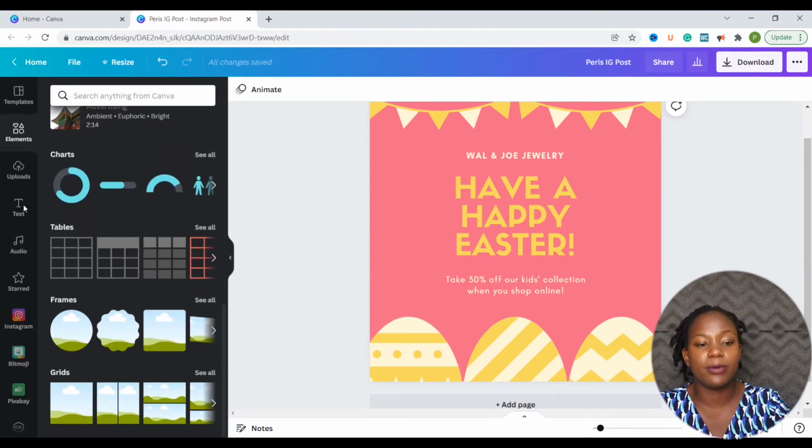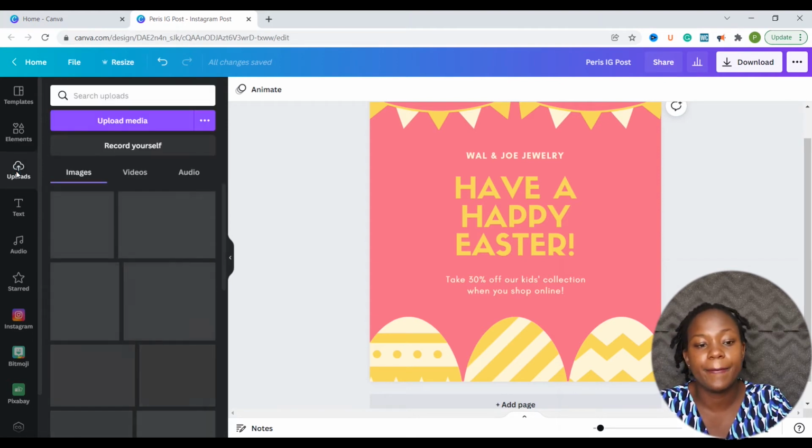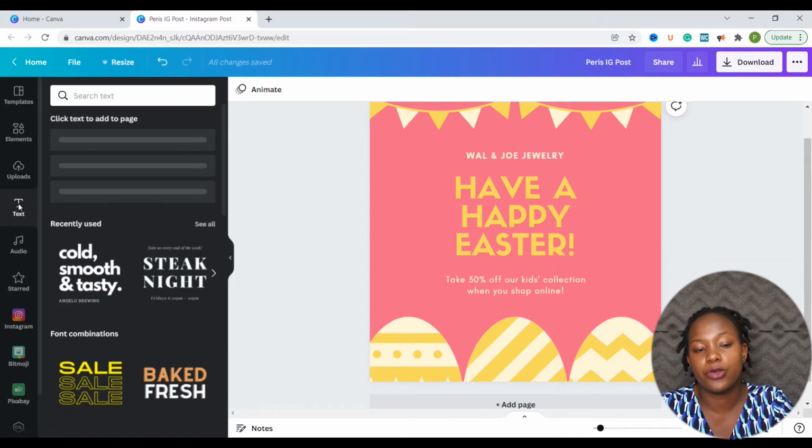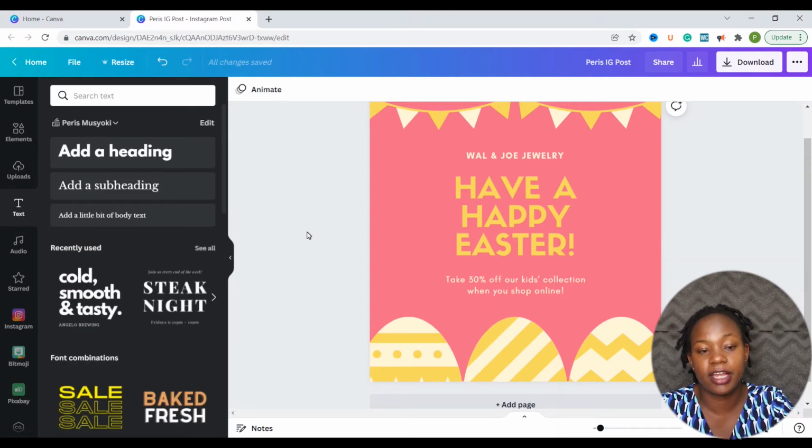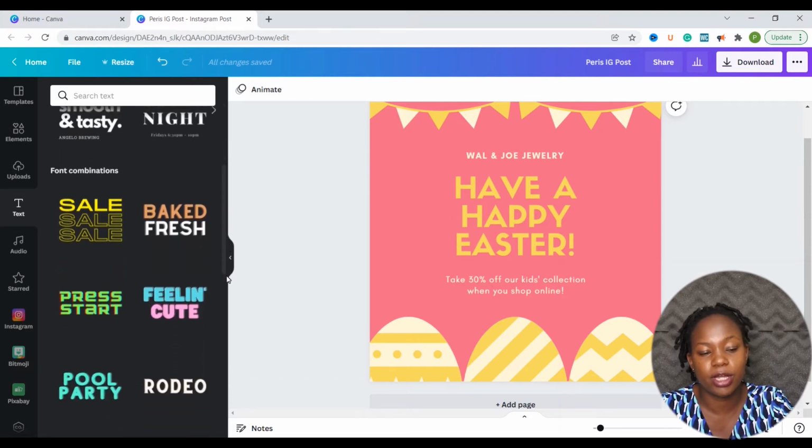And then you have uploads in case you uploaded anything or you want to upload something here. This is where your uploads are going to be. And then you have text here. So this is how you can add text into your design. So you can click on add heading, add subheading, or the body text, or you can select some of these already pre-made font combinations. If you like any of them, you can click on those.